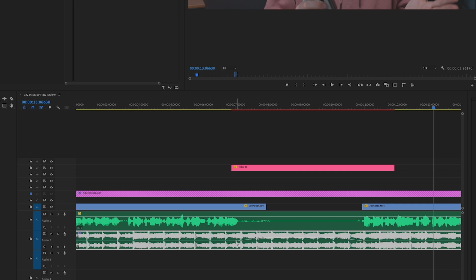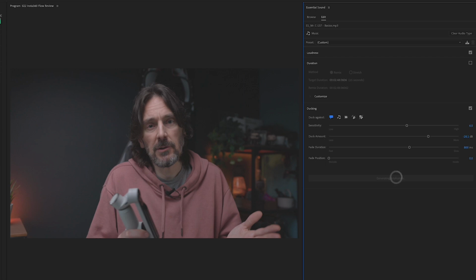If you look at your audio clip now, you'll see it moves up and down at the points when you're not speaking. All done for you. And if you make any changes to your timeline after this, you can just go back in here and re-click Generate Keyframes.